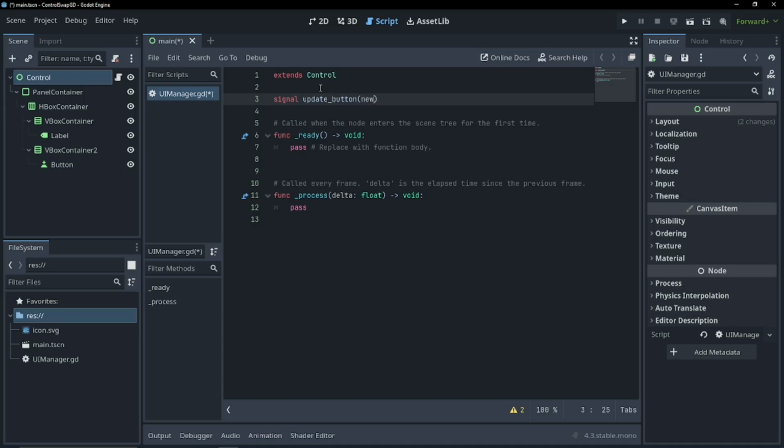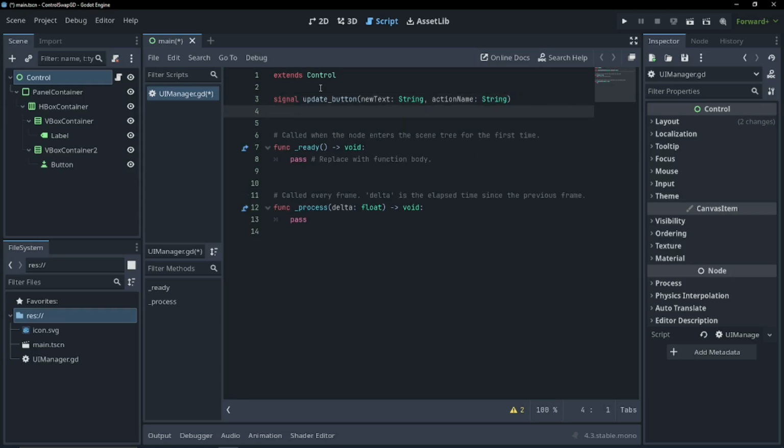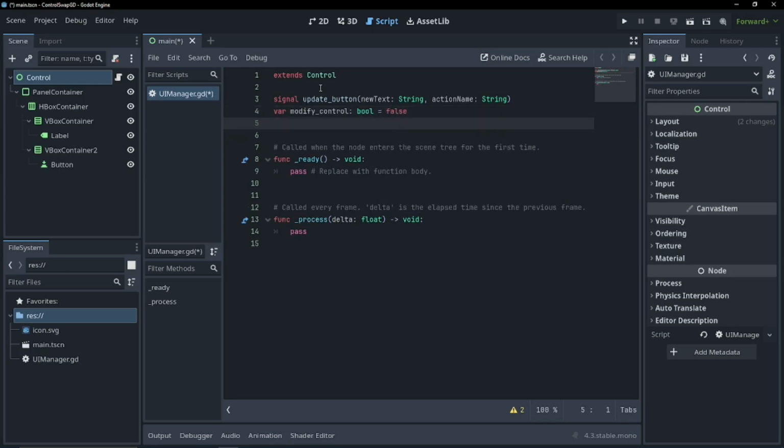and we're going to give it a string and an action name. Now we're going to need a bool to modify our controls. So var modify control of type bool equals false. Now we're going to need a string to tell us what action to modify. Actions are what Godot calls which control is which. So var modify action of type string, and it's going to have no value for now.